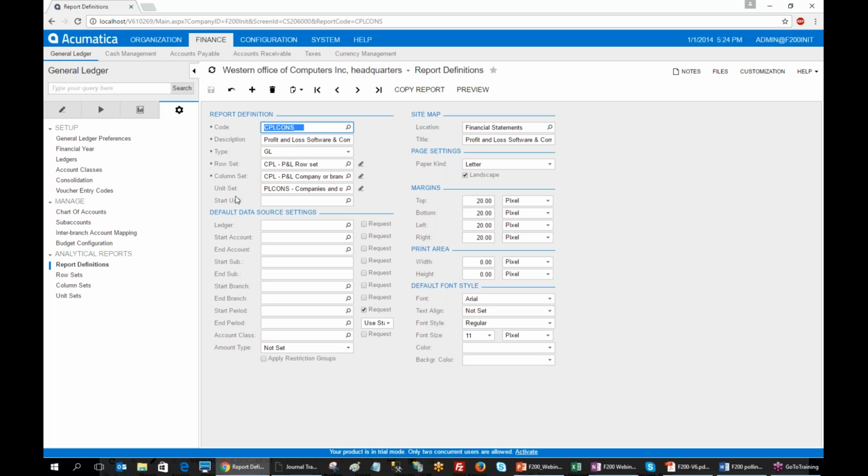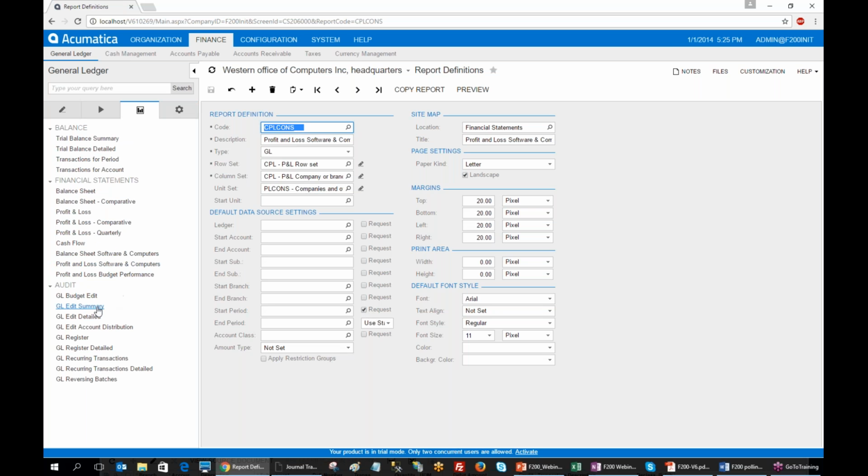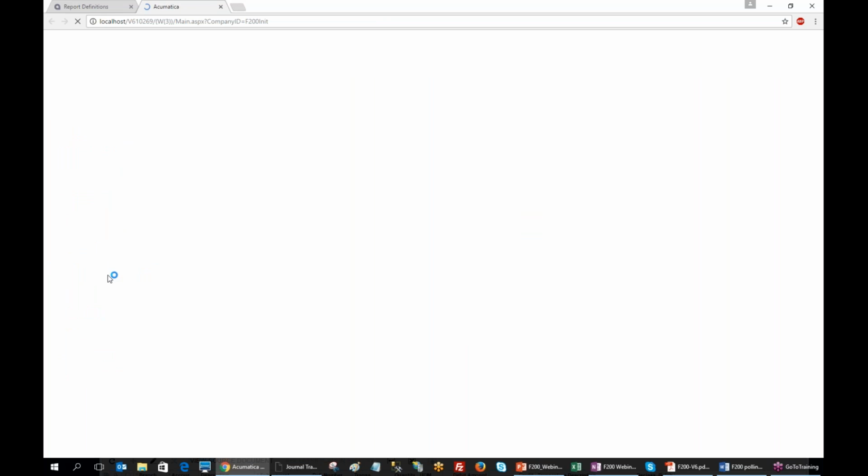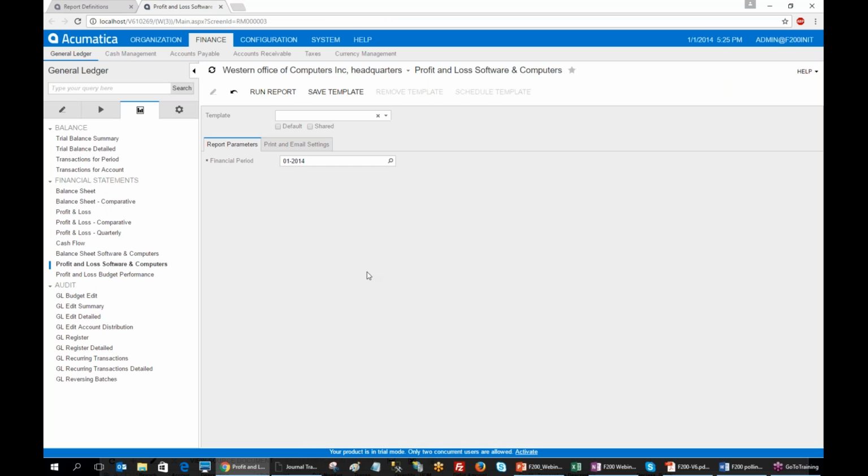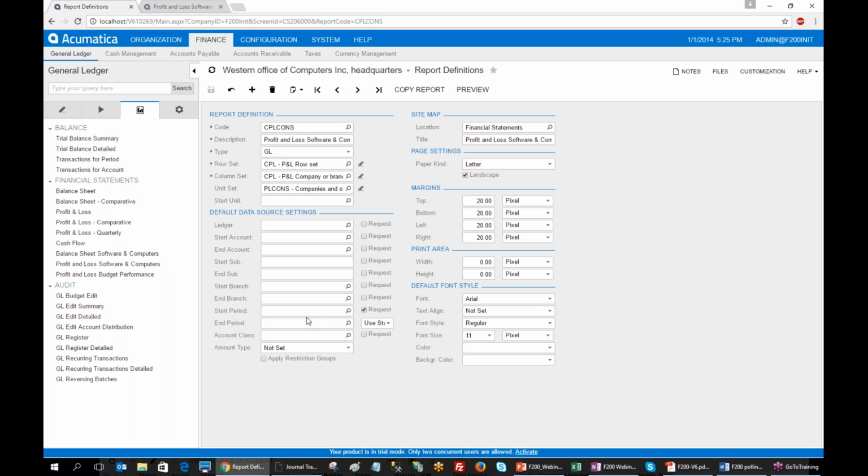And then it also has different areas over here which say, what do you want the start period to be? And over here, I check this box which says select request. So that means whenever I am generating this profit and loss report, the first thing the system will ask me is what period do you want to run it for? And it is coming from this particular report parameter.